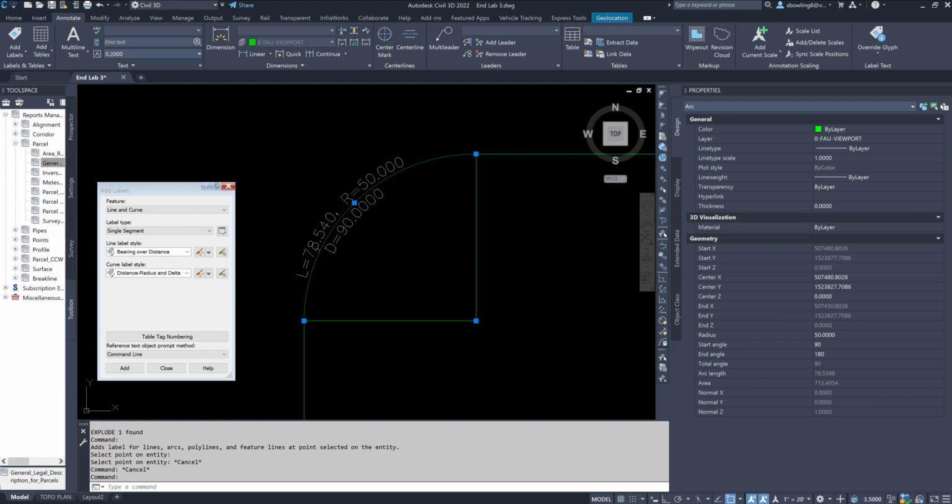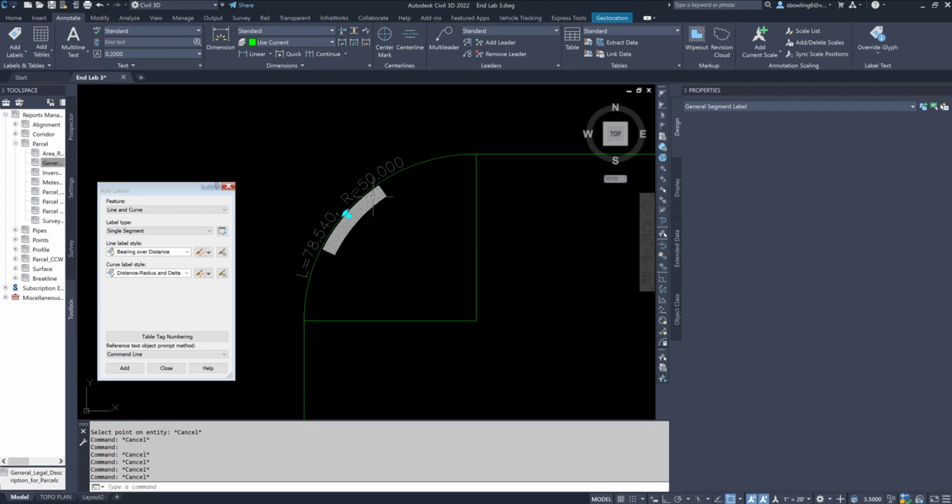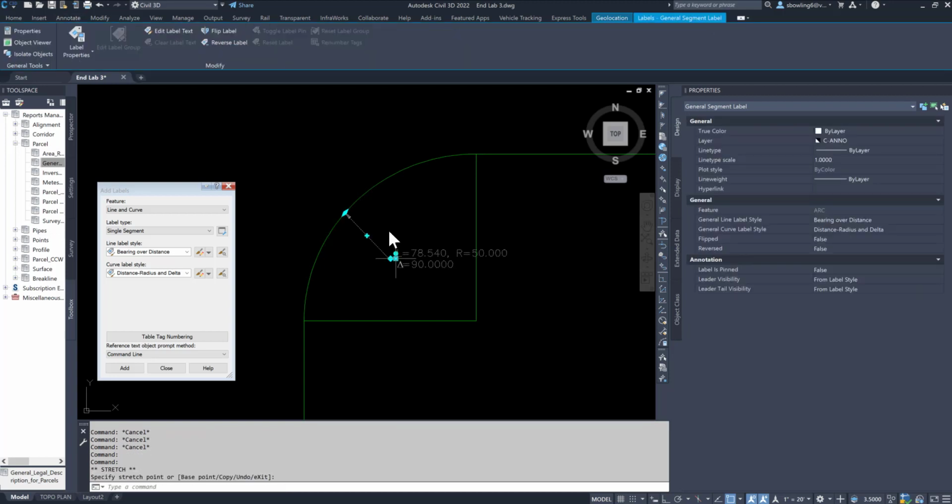So you can see it, 78.54. So you can see it over here, 78.5398. I'm sorry. The radius, you can see the radius, and then you wouldn't be able to see the deflection here, or the intersection angles, the delta. You also want to go ahead and pull that.